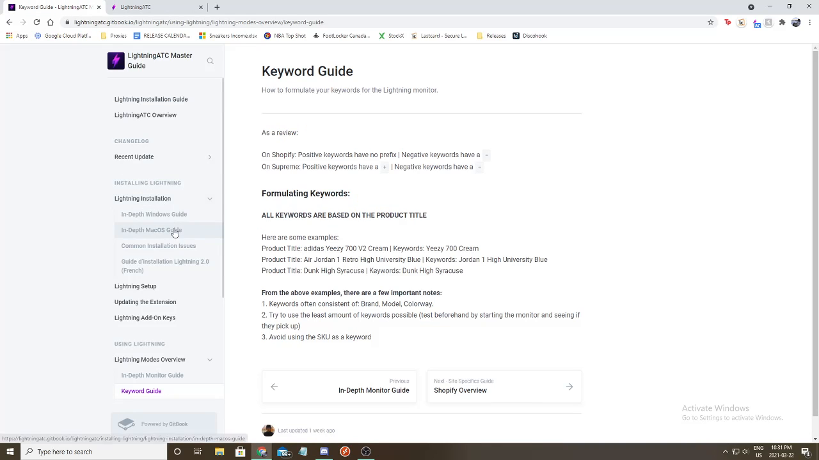I think that's basically it for Lightning. It's pretty simple. So for the keywords, I don't bot Supreme, but for keywords, you have to put a plus and a negative in front of positive keywords and negative keywords. But for Shopify, you could either put plus in front of it or nothing.